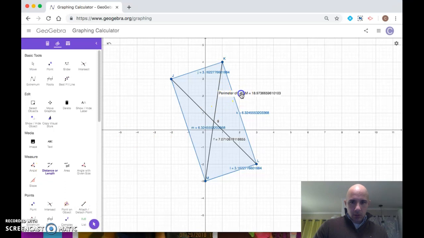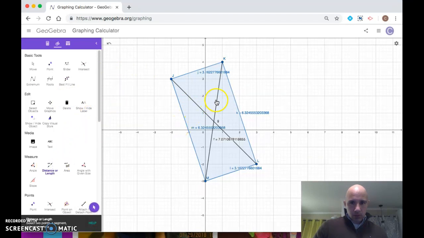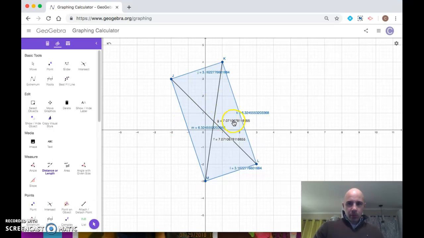And I don't want this, so let me trash that again. Distance or length measure. And that's also 7.07. So the diagonals are congruent. Therefore, we know that this has to be a rectangle. If you have any questions, please let me know.